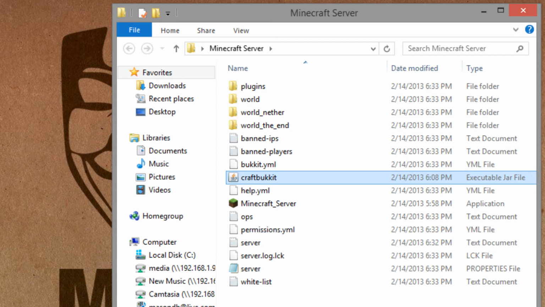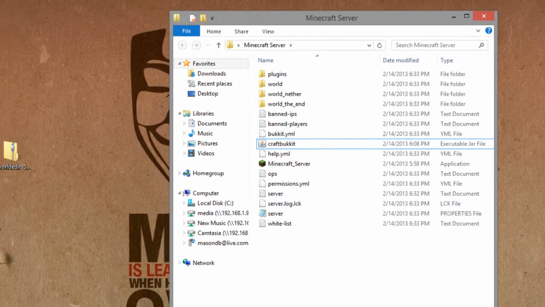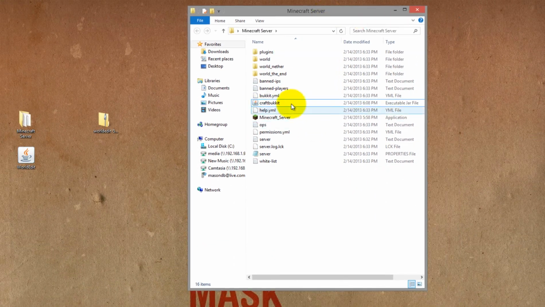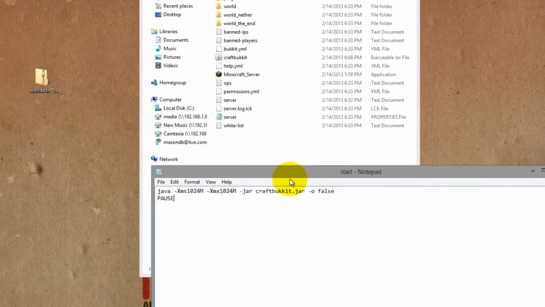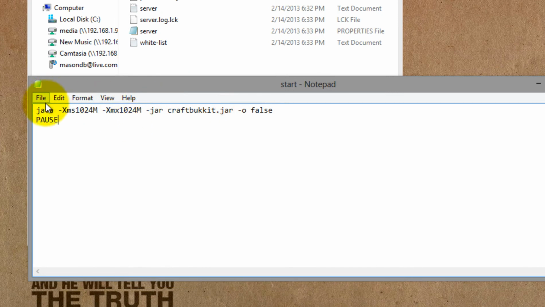Okay, so now what we need to do is create a new notepad document to go in there to actually start up the CraftBukkit server with Minecraft. So you're going to want to open up a new notepad document, and you're going to see once you copy and paste this into your document.